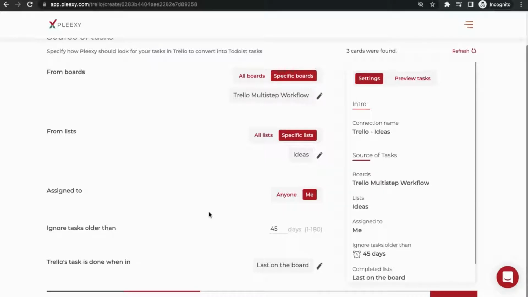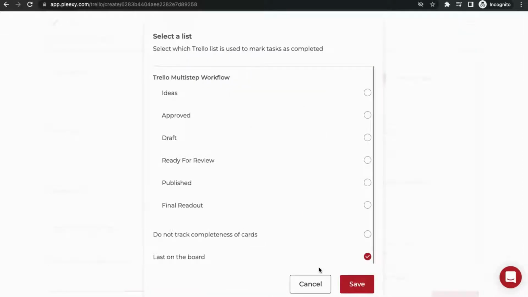The important part comes in here, where we need to specify that a Trello task is done when in which list. From this example, once Pleexy user completes a card in the idea list, the completed card should be moved to the approved list. Let's go ahead and choose approved as the completed list.